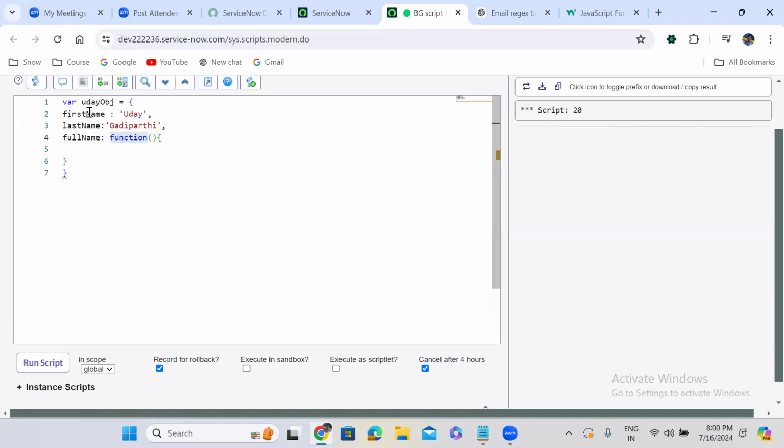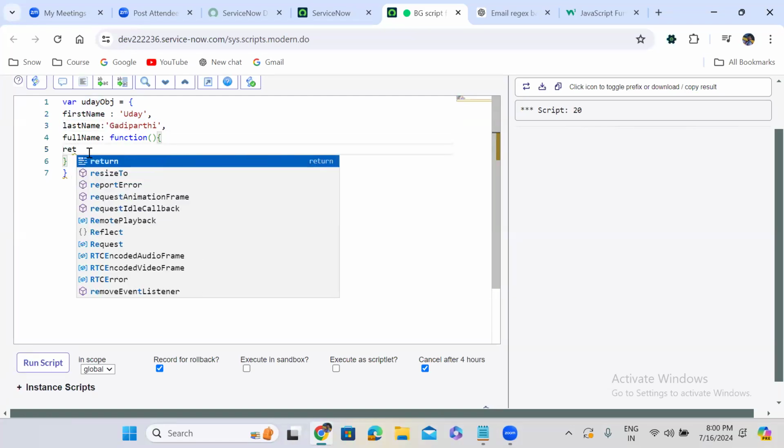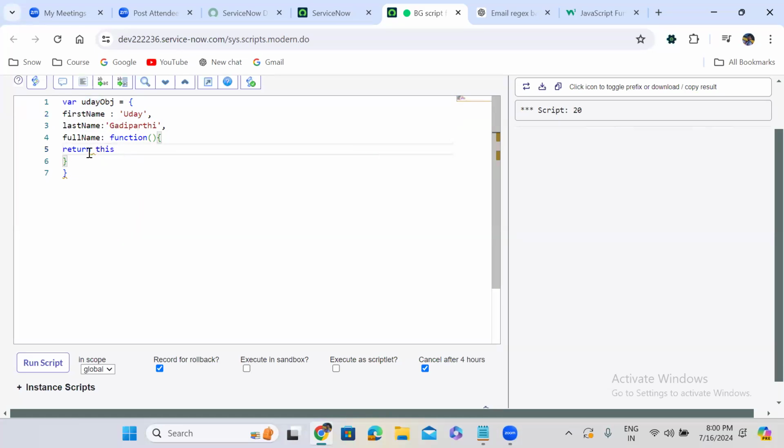So this is an object. These values will be stored in this object. This dot first name means Uday. This dot last name means Gadiparthi. Okay. Return this dot first name plus this dot last name.